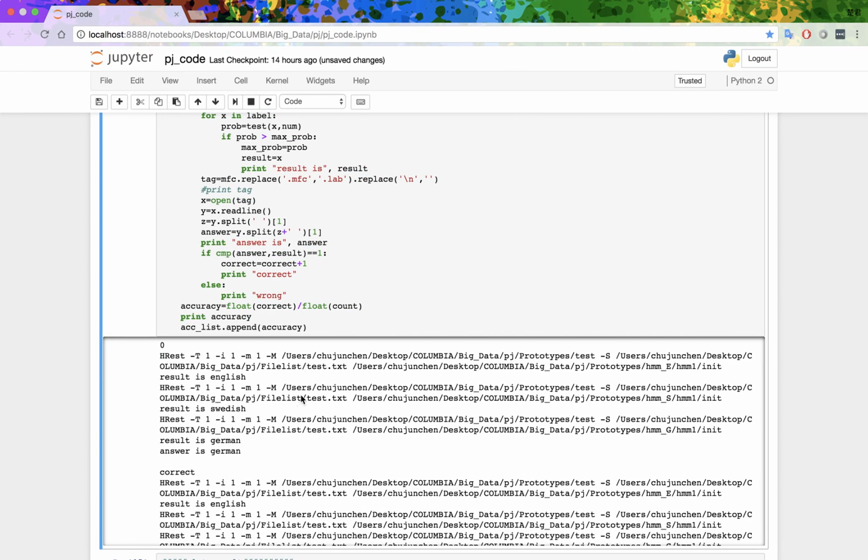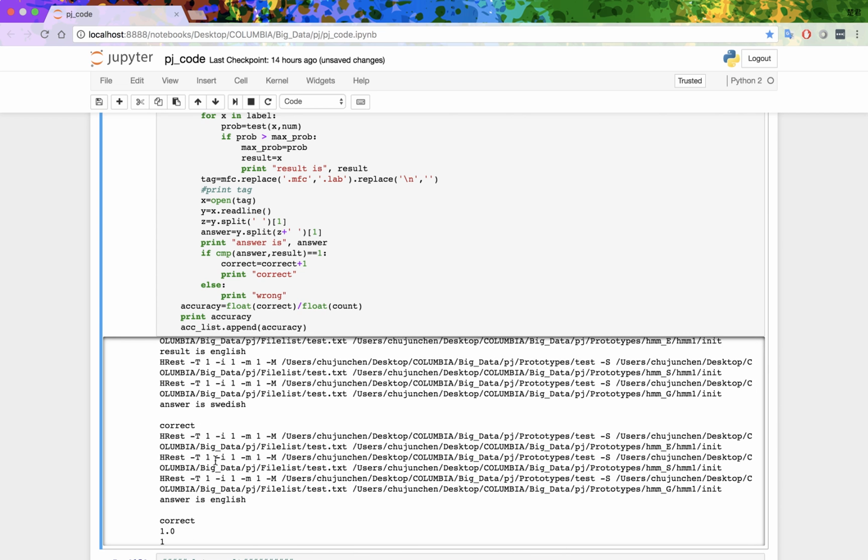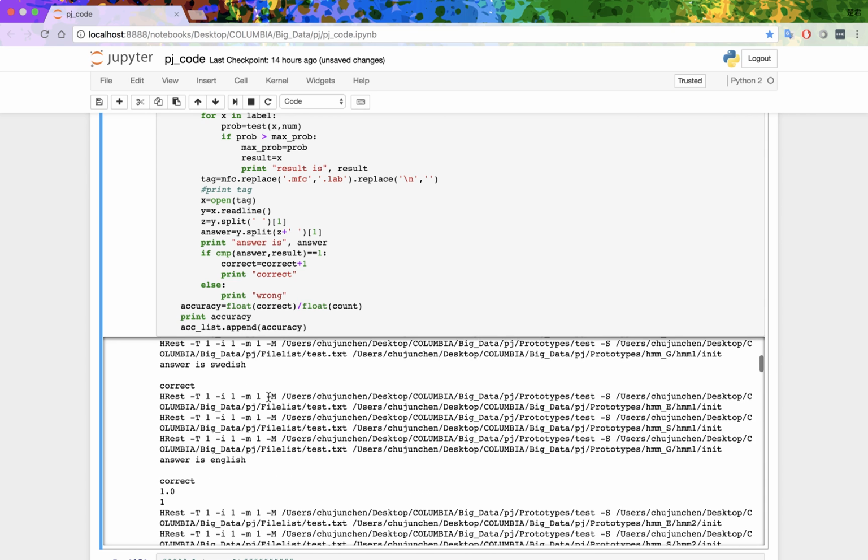Yeah, this is German, I think, and we can see that this is correct. And also, you can see all of the results here, and they are all correct.